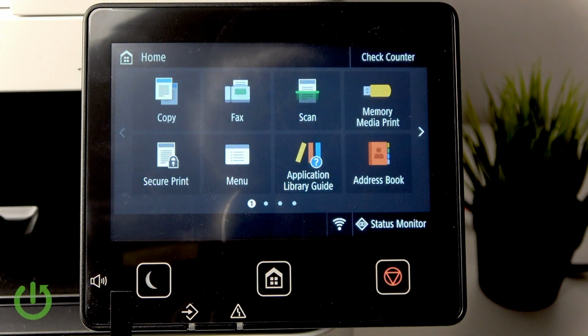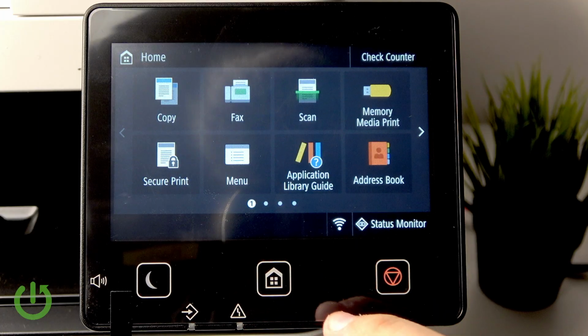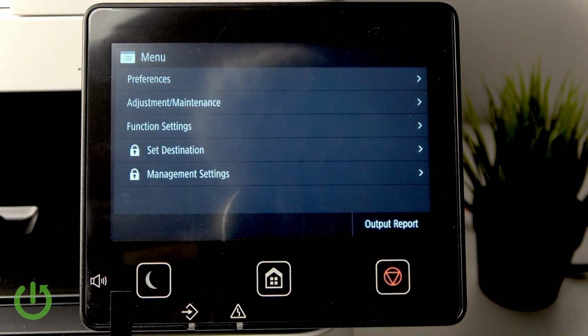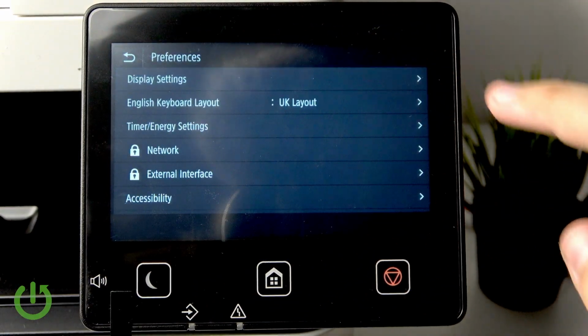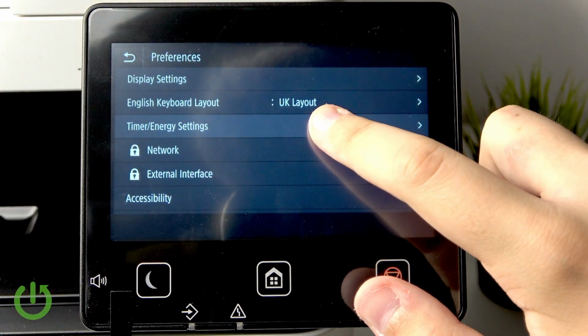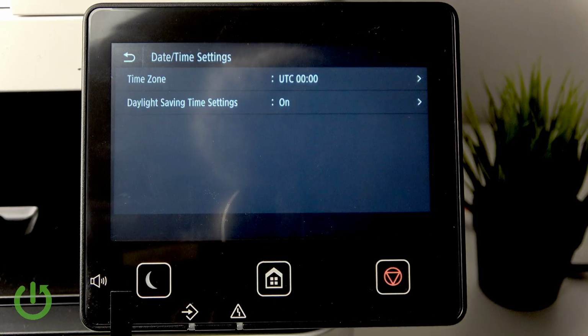So first, let's go over to the menu from the home page. Now, if you don't know how to enter the home page, basically click this button here, and then go to the menu. So now we need to go over to Preferences, then Timer and Energy Settings, and here we have the date and time settings.